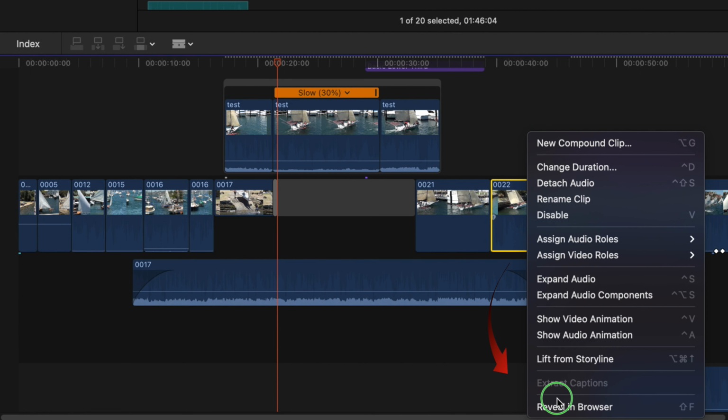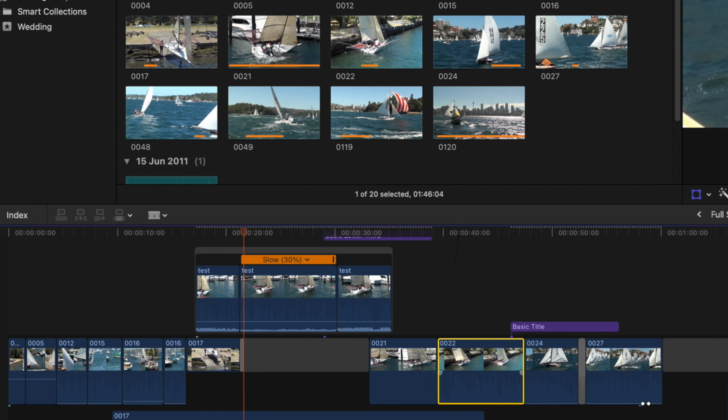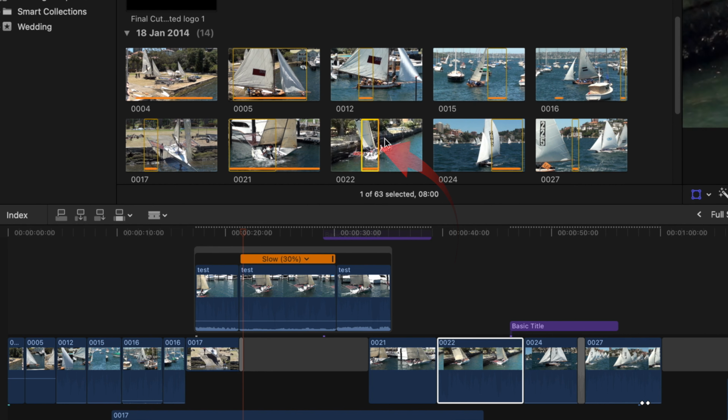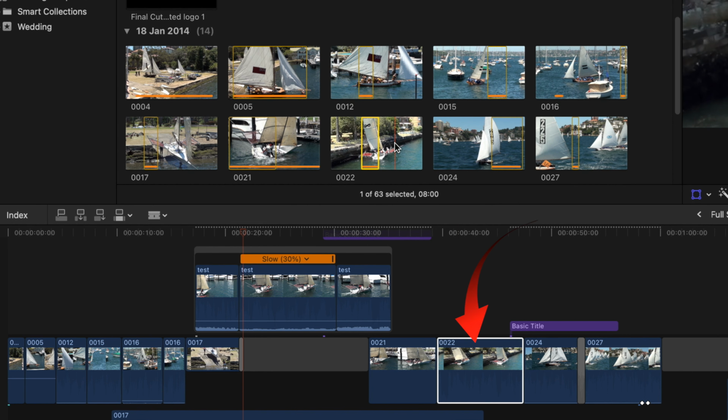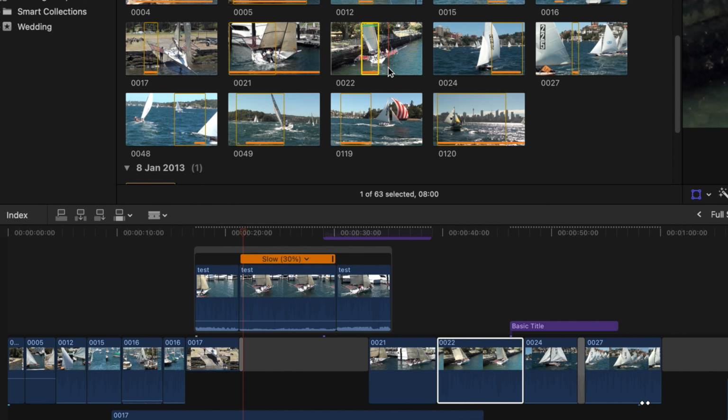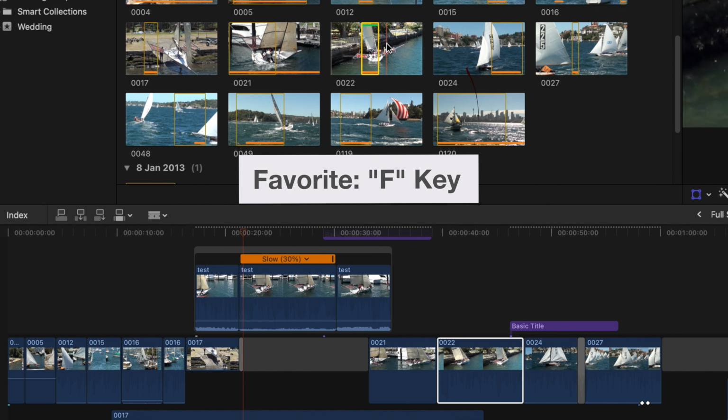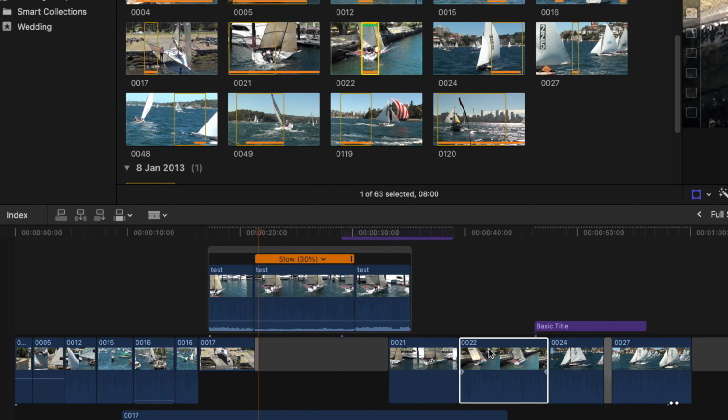The final choice is perhaps one of the most useful, Reveal in Browser. And this highlights in the browser the portion of the clip that is currently in the timeline. If you wanted to remember this clip, you could either make it a favourite by pressing F or create a keyword for it. One of the important uses of Reveal in Browser is to be able to replace the clip in the timeline with the clip in its original condition, without any effects you may have added to it. Select Reveal and then drag on top of the clip in the timeline.